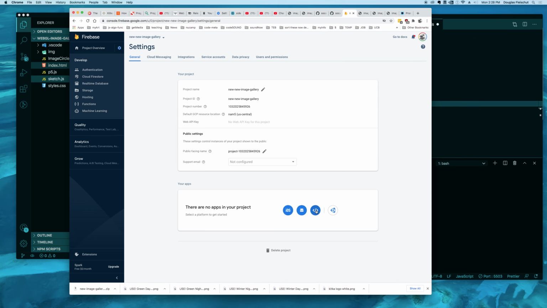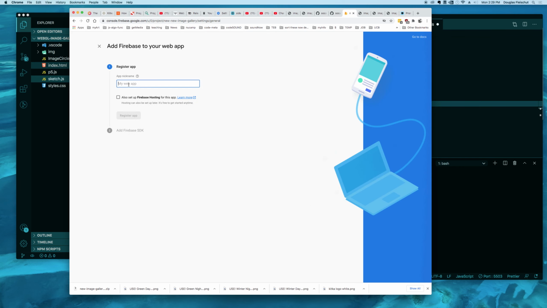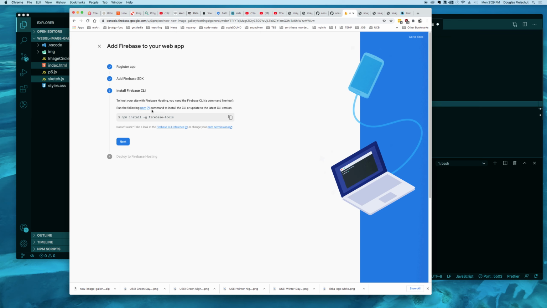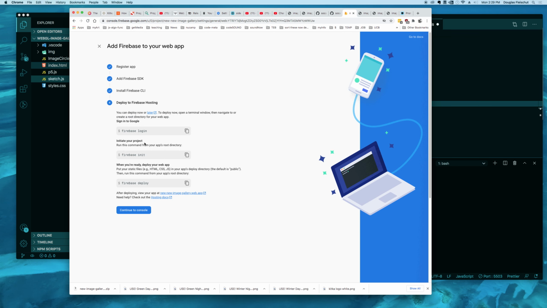and configure an app. I'm going to call this webGL image gallery. And I'm going to set up Firebase hosting, register the app, and you remember we can grab these URLs here. I'm going to get them in a different spot. Remember, if you haven't installed the Firebase CLI, go ahead and do that. And this will do in a little bit. We'll init and deploy this project.